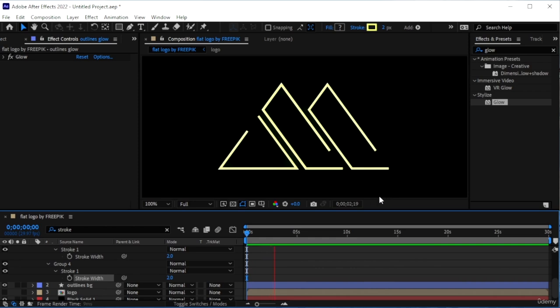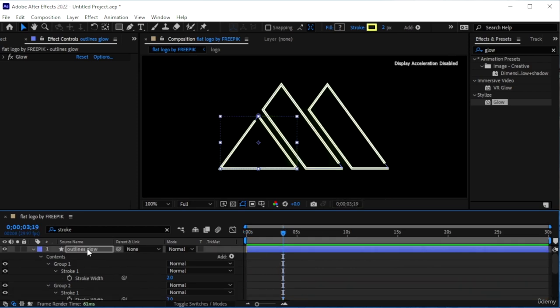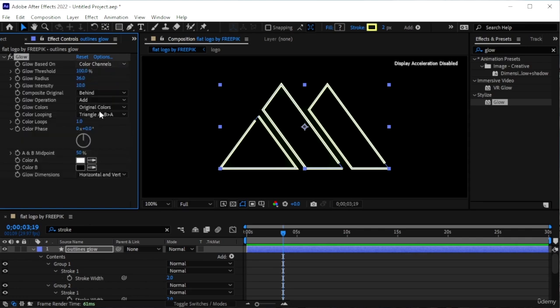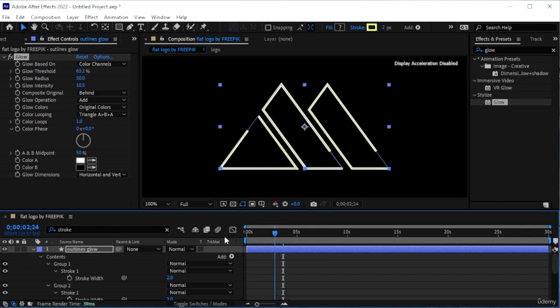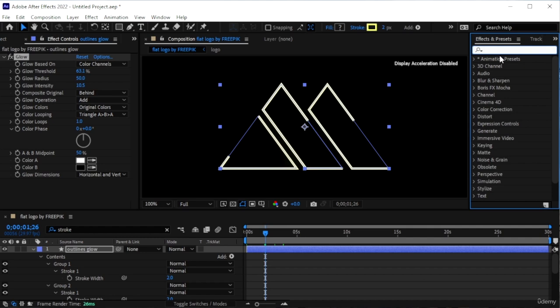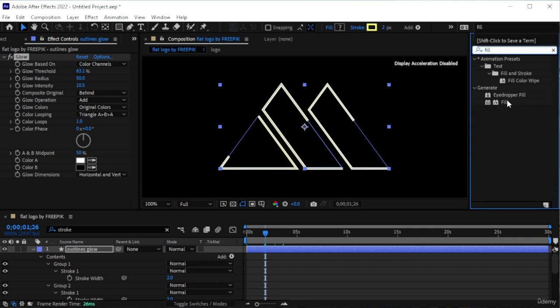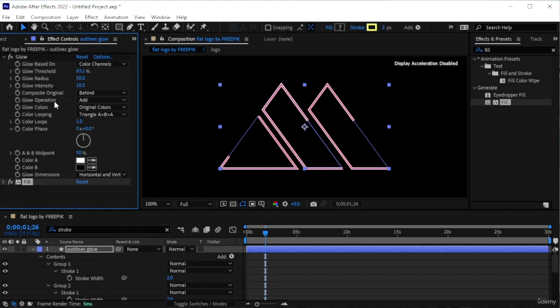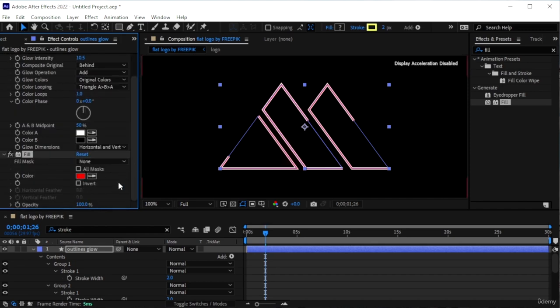It looks better. You can go in the effects and presets, open this up, and we could maybe add to the intensity, the radius, and all of that. Let's actually add a fill layer to the Outlines Glow. Fill, go on top but below glow. Open this up, it's red.